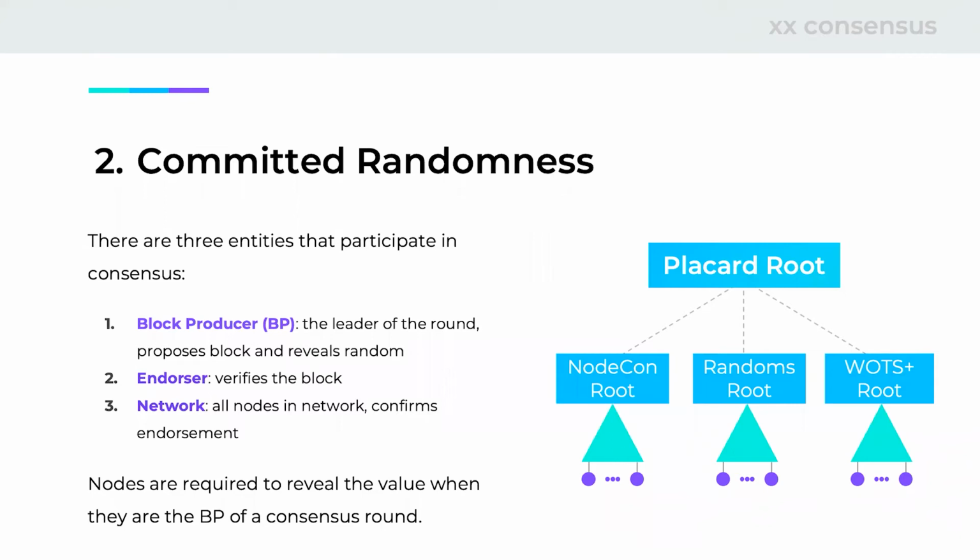Finally, the network is the collection of all the nodes in the network. So this is just every node in the network. This includes the BP and the endorsers for the round, and they confirm that the endorsement was successful. So every node in the network has an equal opportunity to be the BP or an endorser. And this ties back to the egalitarian nature of our consensus, which was mentioned in the last webinar.